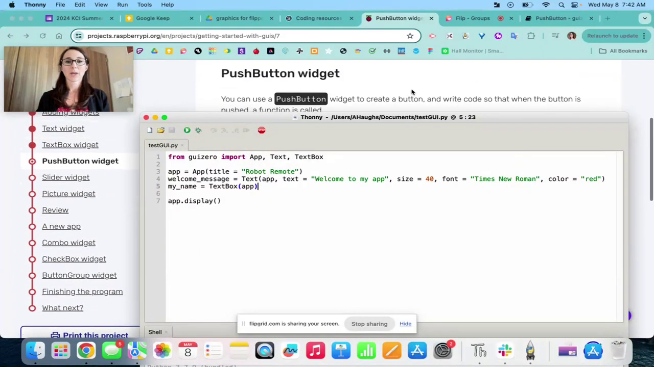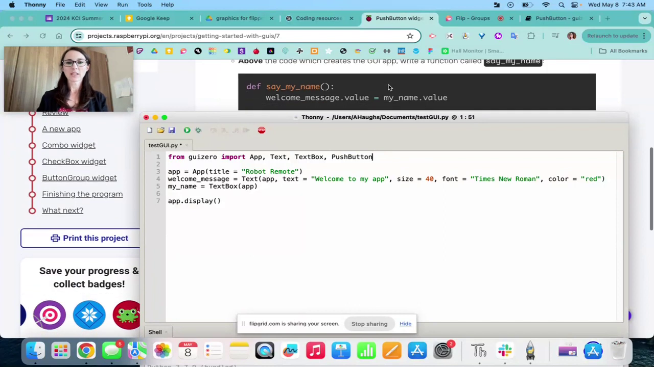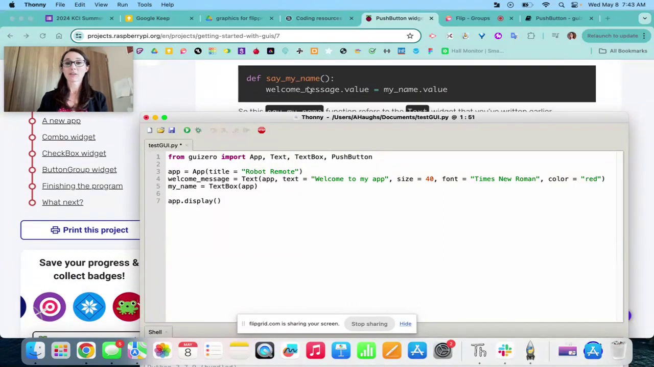So next page, push button widget. So we need to now import push button so that we can use that. So back up on line 1 with your imports, add that to your list of imports. Okay. And then the way this works is we're going to create a function that's going to tell our button what to do. In this case, in this example again, we're going to take the name that our user types into this text box, and then we're going to display it.